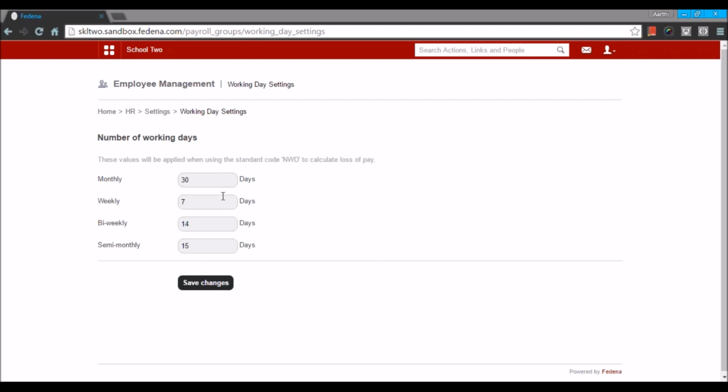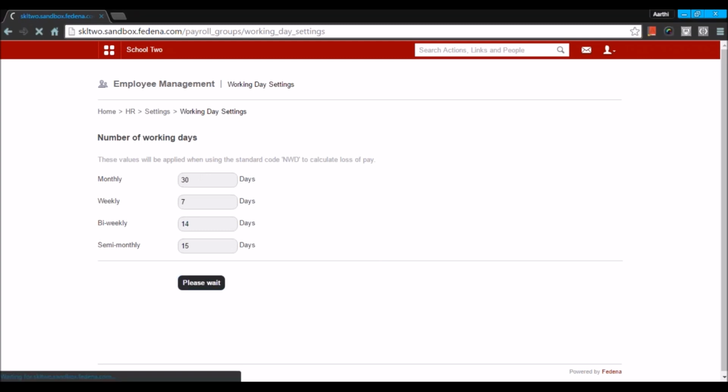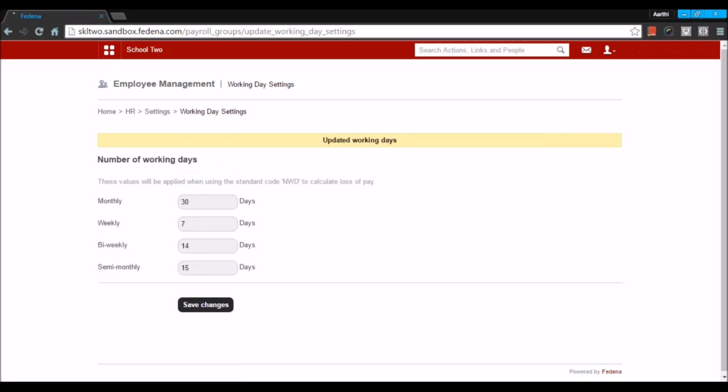So you're going to mention the number of days. Out of all these, of course, you're going to use only one, or let's say two of the options. One category of employees might have a weekly salary, or bi-weekly or semi-monthly. The others have monthly. So you need to enter the number of days you consider for all these options, and you're going to save it. It's mandatory that you enter all these.